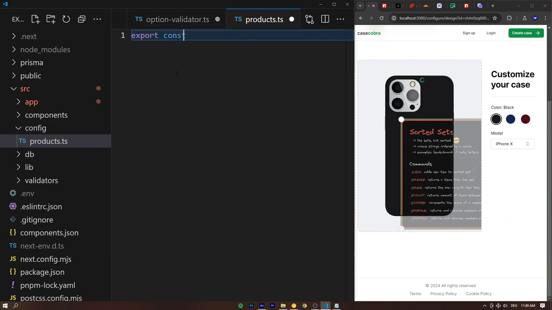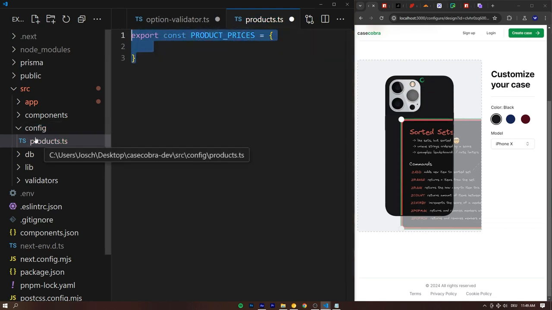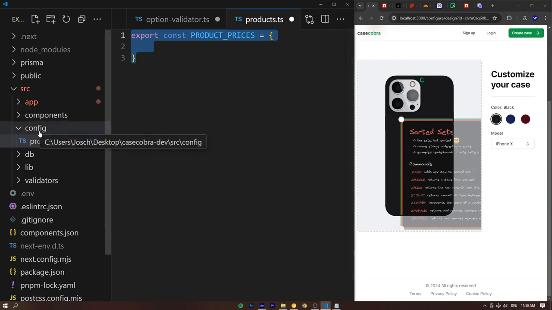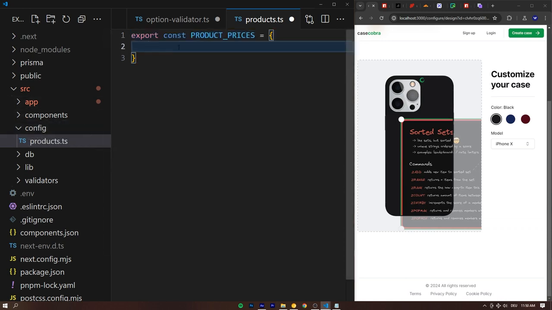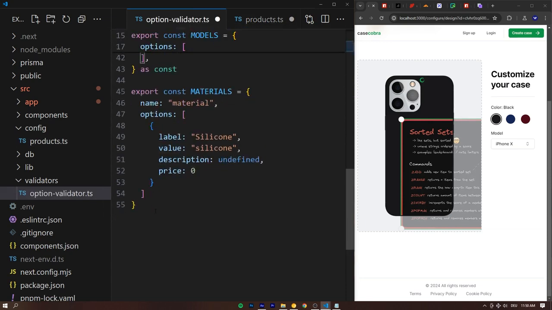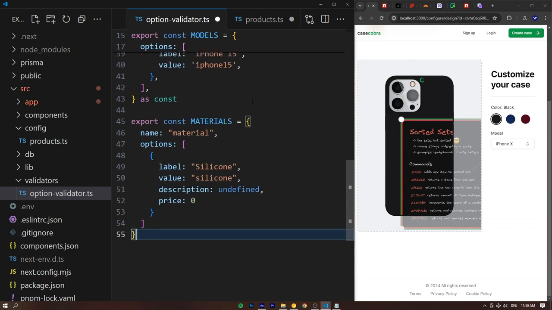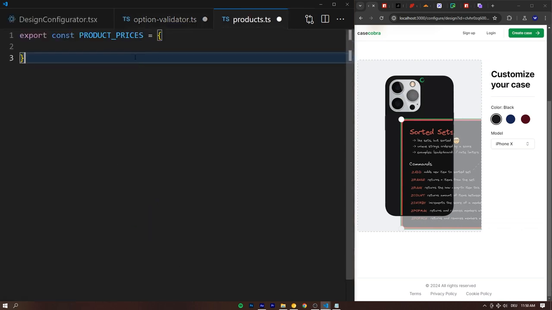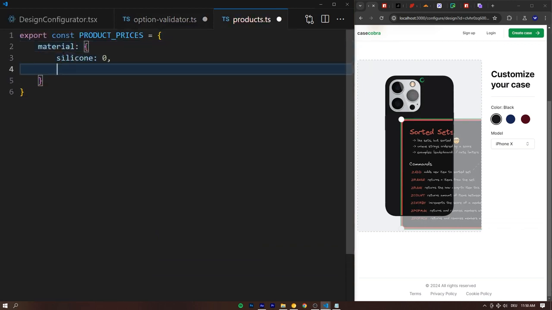For example, let's say export const PRODUCT_PRICES. And if we ever need to change the prices of our products, we can simply do so inside of our config, right? These are static things that we use across our app, similar to the option validators, with the only difference being that we're going to define later on a runtime validator here. The products won't have that, so they live inside of the config. The material prices, let's care about those first. The silicone is going to be 0. And then the polycarbonate, let's say that is going to cost 5_00.